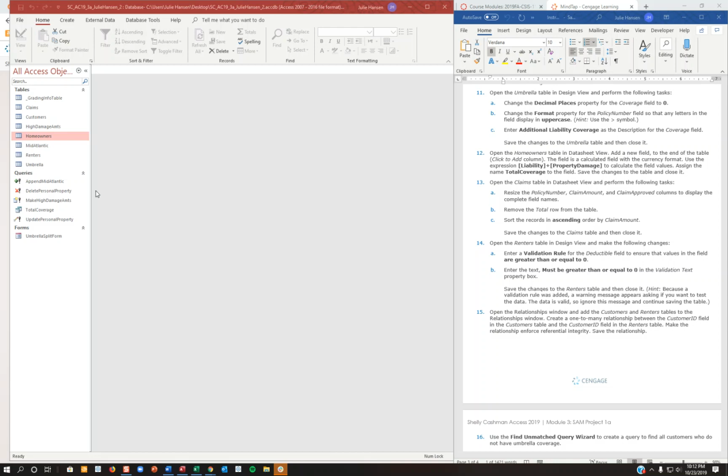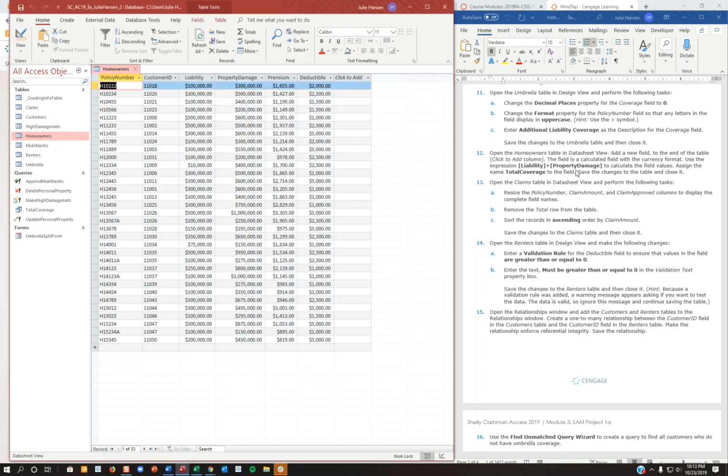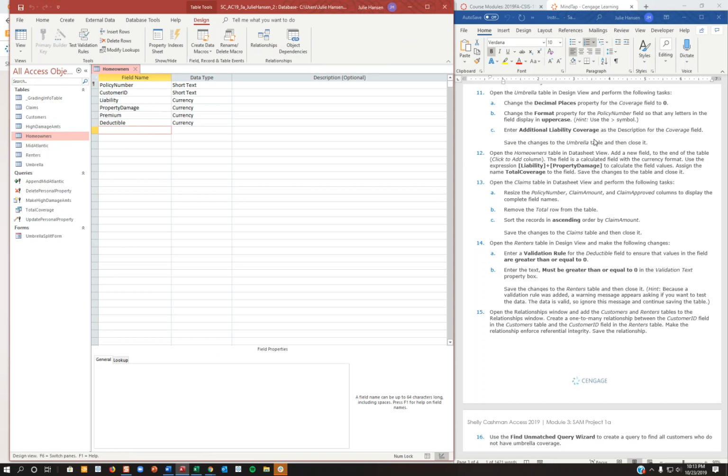Okay, part 2 of 2 for the Access. So I am now on step 12 where it says open the homeowners tab in datasheet view, and it says add a new field. Now it wants me to be in datasheet view. I personally like to do this in design view. It won't matter. I don't believe it affects the grading.